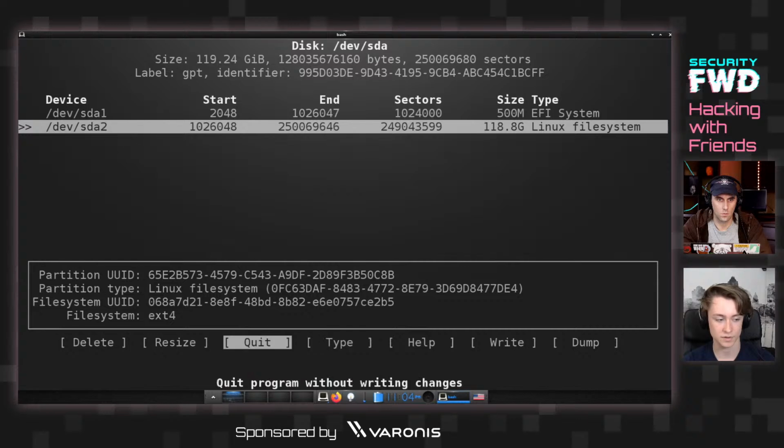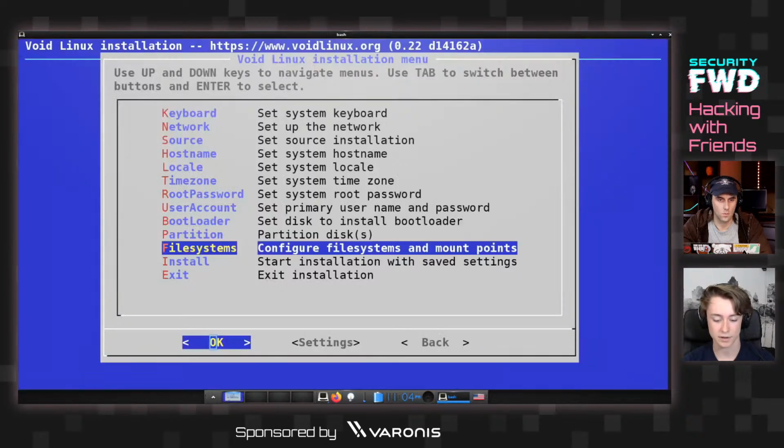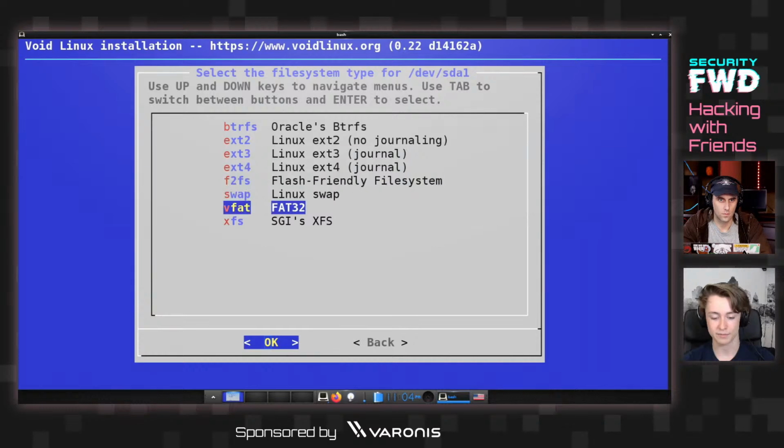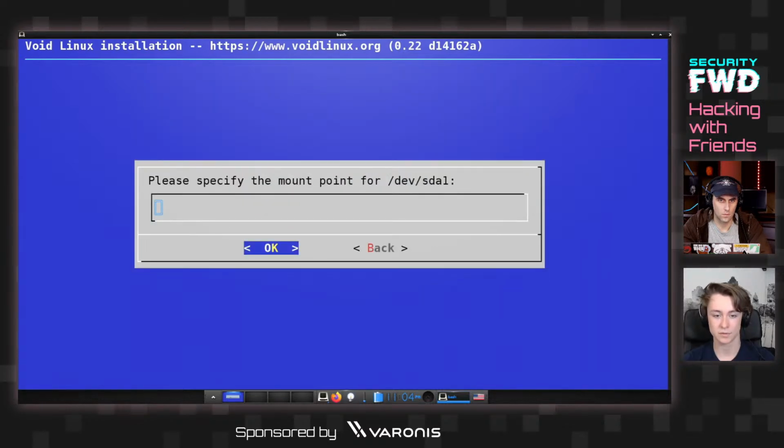So we can use the arrow keys to go quit, get out of there, and then we need to set up the file systems. As you can see, this is more involved than the other ones. So if we go to file systems, again we want to go onto sda1 first, which is our 500 megabyte one. We want VFAT, FAT32. So this is our EFI system partition, so we want the mount point to be /boot/efi, like so.